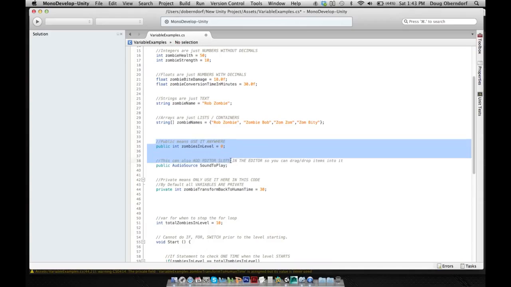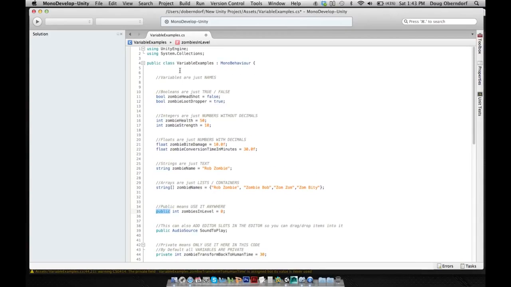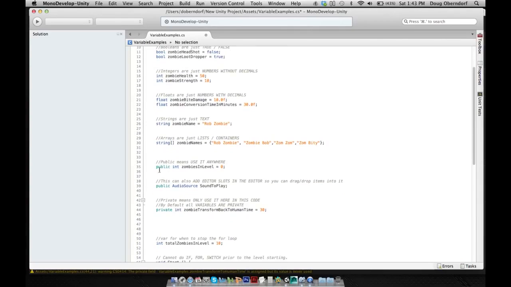There's two ways to make it public, right? One way is you could do something like public integer. We're going to call it the number of zombies in the level, which is currently set to 0. So when you put this public word in front of a variable, it means two things. First of all, it means that you can use it in other pieces of code. Right now, this is one variable examples.cs file in a class called variable examples. This is just one script file that is in my game. So the fact that this is public means other script files can reference this variable as well and modify it.